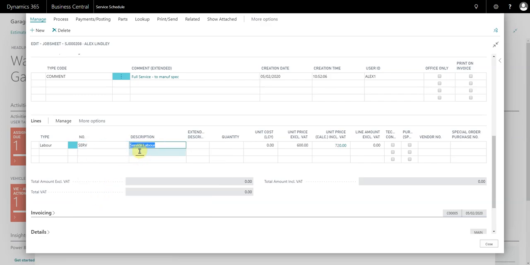And if you use tab on the keyboard, it's going to move you across cells. And if you press shift tab, it's going to move you backward cells. So we'll go ahead and select a quantity of 1.5. The unit price will be the labor rate, which will be £60 an hour. And if I keep pressing tab, I'm going to go across to the next line.